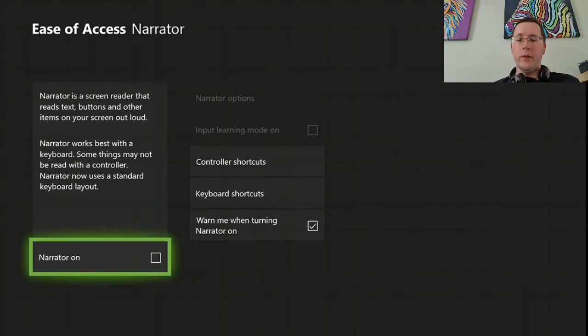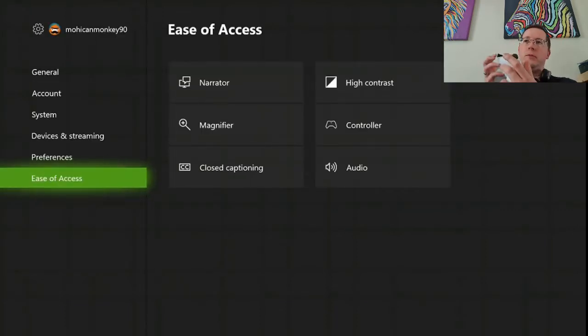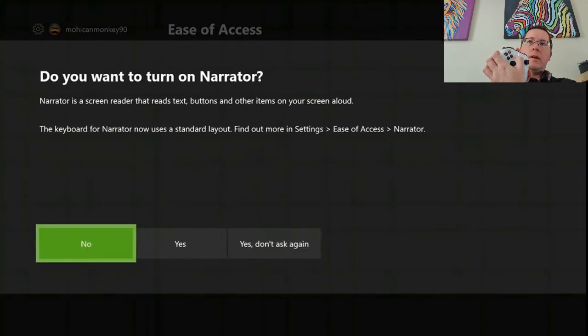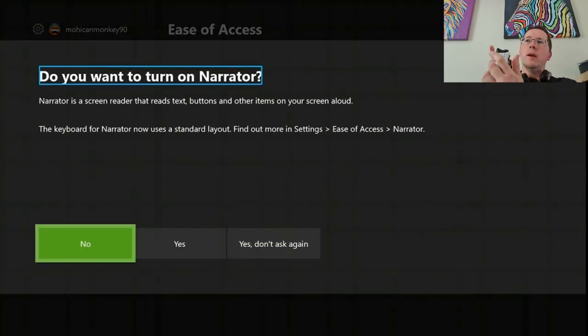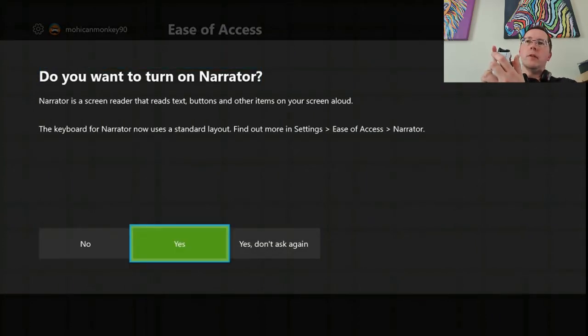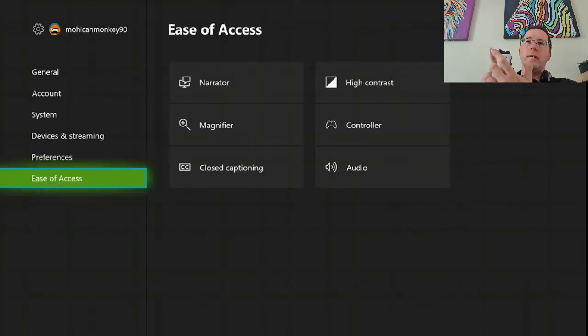So if I hold down my Xbox button and then press that button there, I get a dialog asking do I want to turn on the narrator, and I say yes. I'm just turning the volume up a little bit.